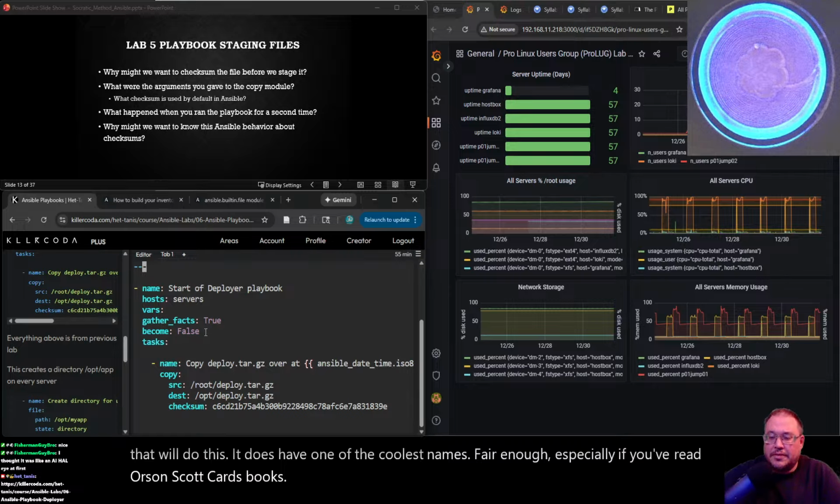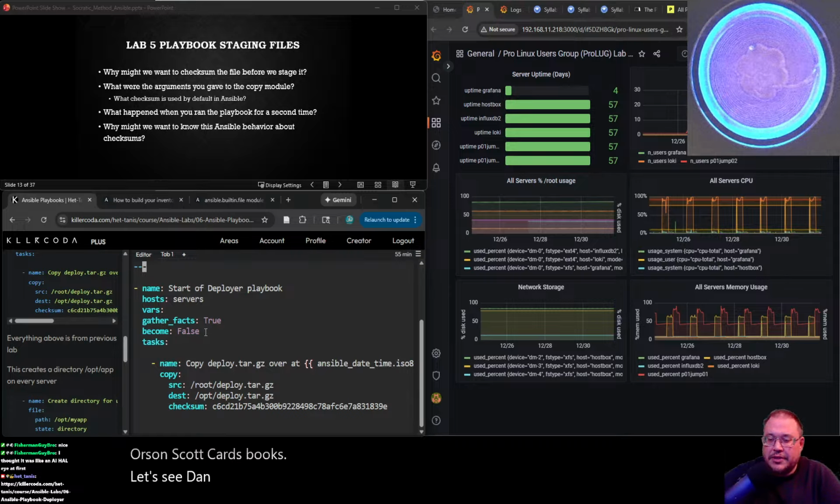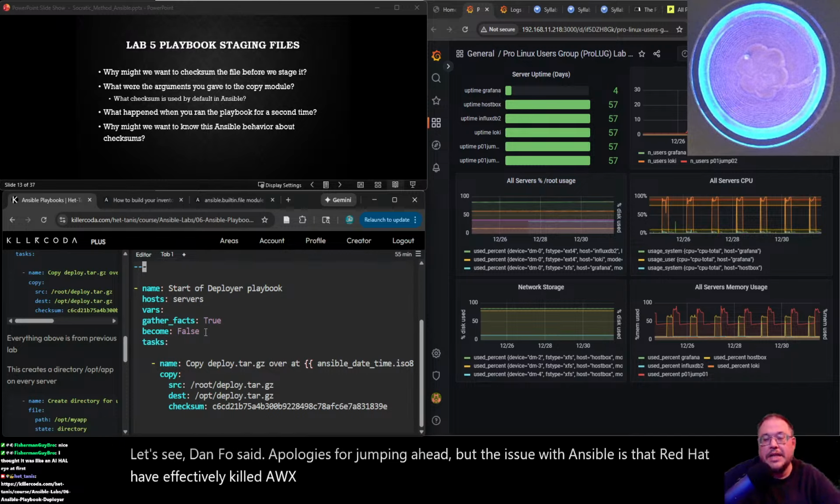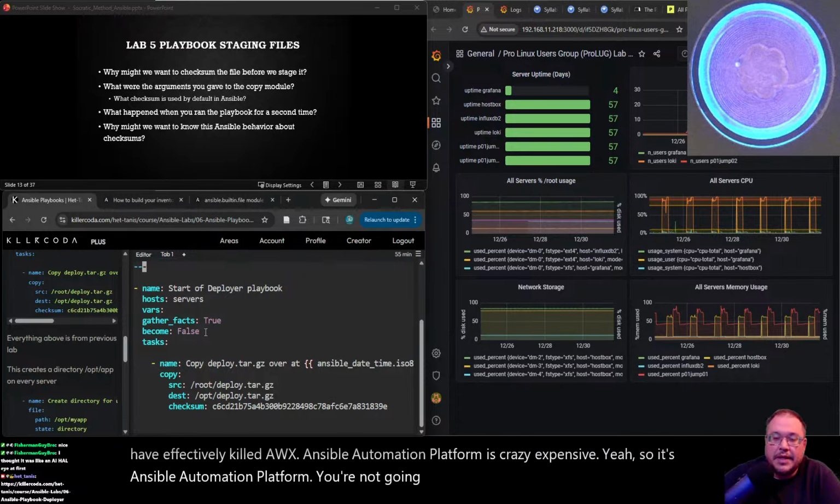Let's see, Dan said, apologies for jumping ahead, but the issue with Ansible is that Red Hat have effectively killed AWX. Ansible Automation Platform is crazy expensive. Yeah, so it's Ansible Automation Platform you're not going to do unless you're in a company. AWX is difficult to run and work with.